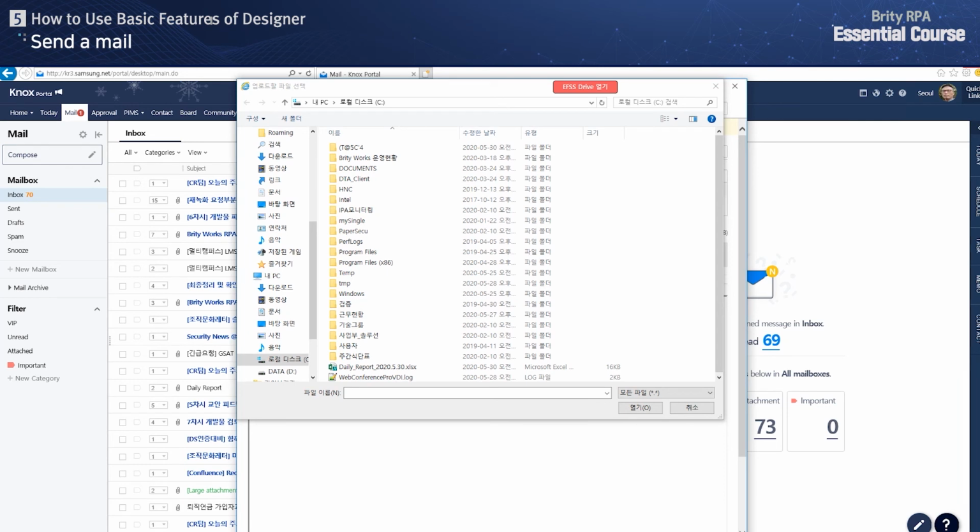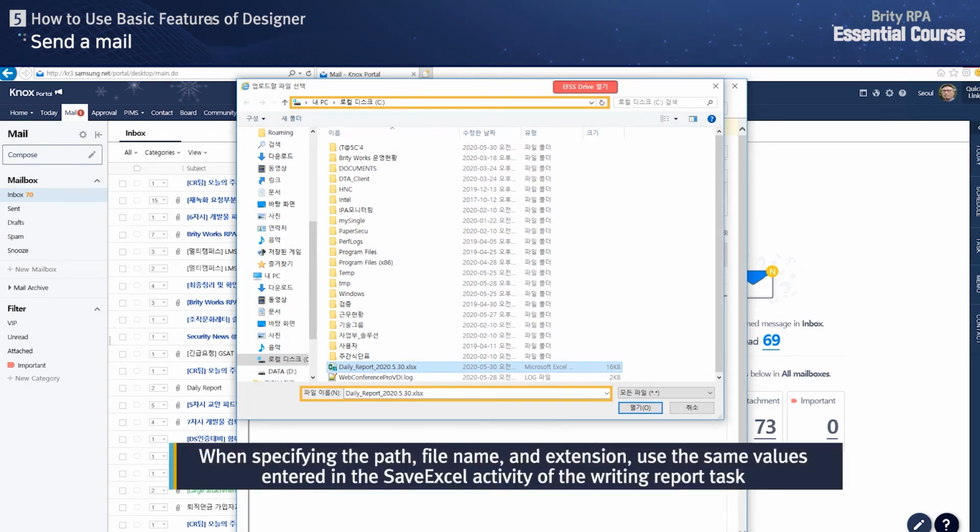Let's continue writing the file path and file name to attach the file. Specify the path at the top. Enter the file name and extension in the bottom and press Enter. For the path, file name, and extension to be entered here, use the same value entered in the Save Excel activity of the Writing Report task created earlier and open the written report file.